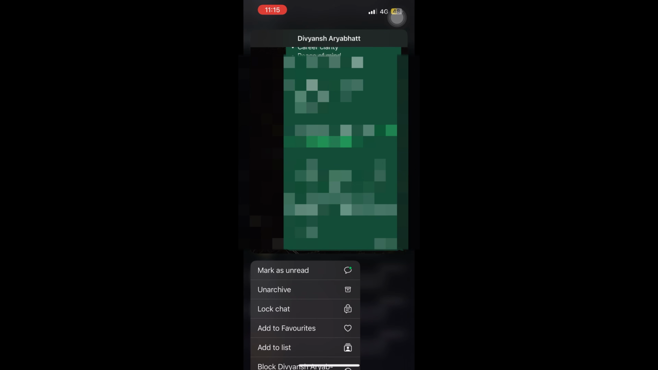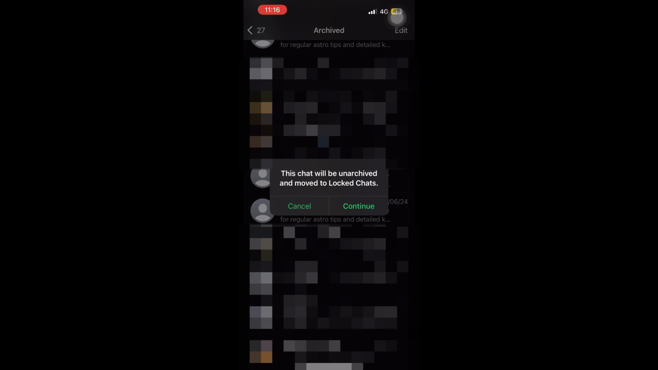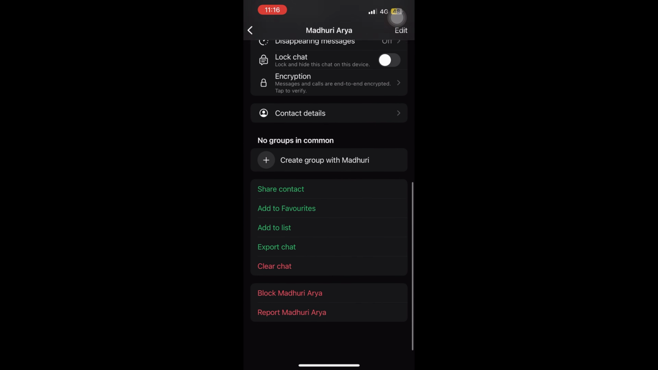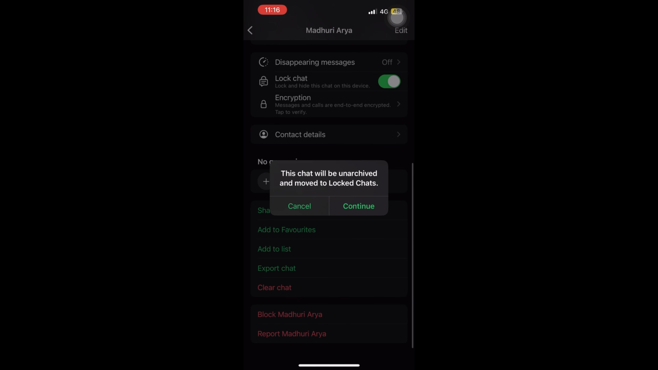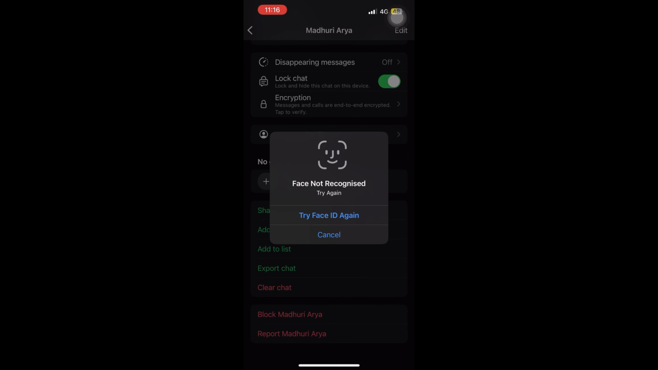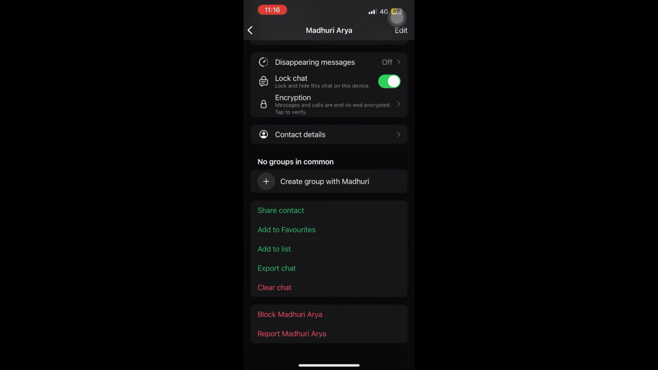And for your information, this locking chat feature helps you to enhance your privacy, prevent unauthorized access, organize important conversations, protect confidential information, and reduce the risk of data breach. So that's how we do it, and that's the important part which you should know: the locking chat feature on WhatsApp on an iPhone.